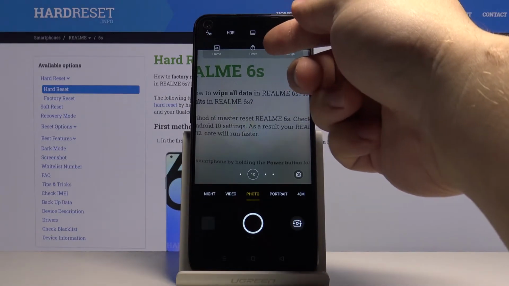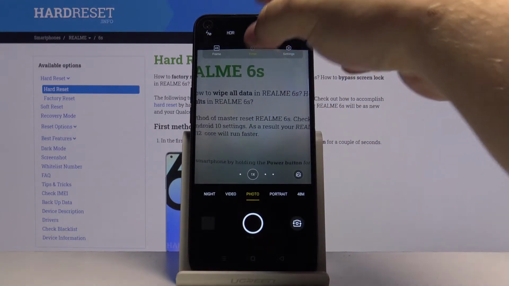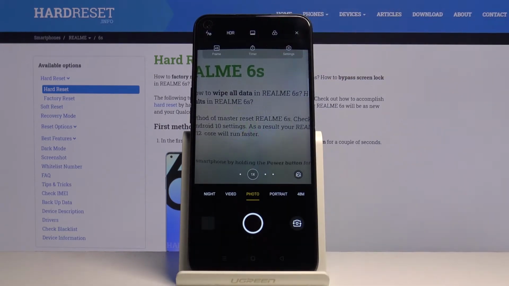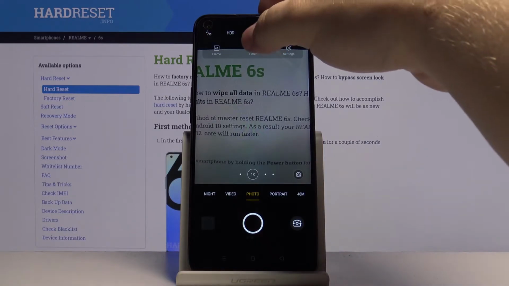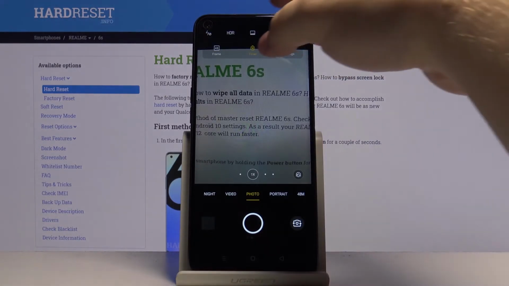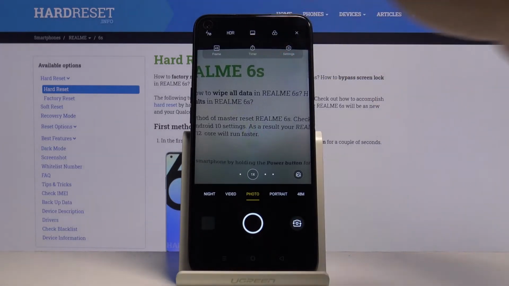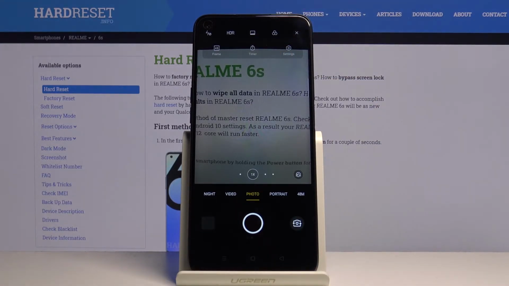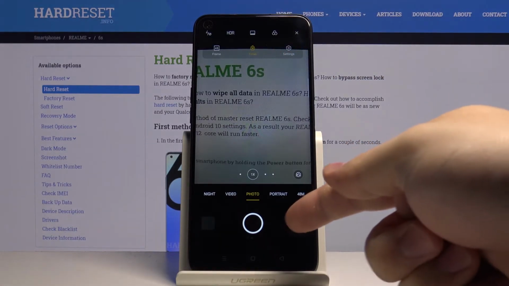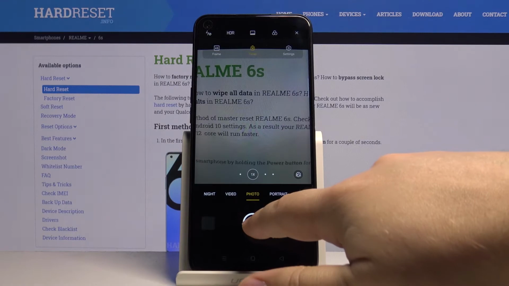timer option. We can tap on it to turn it on and select one of the settings. First one is 3 seconds timer, second one is 10 seconds timer, and if you tap once more, it's gonna be turned off. Okay, so let's set it to 10 seconds, for example, and then tap on the shutter button to take a picture.